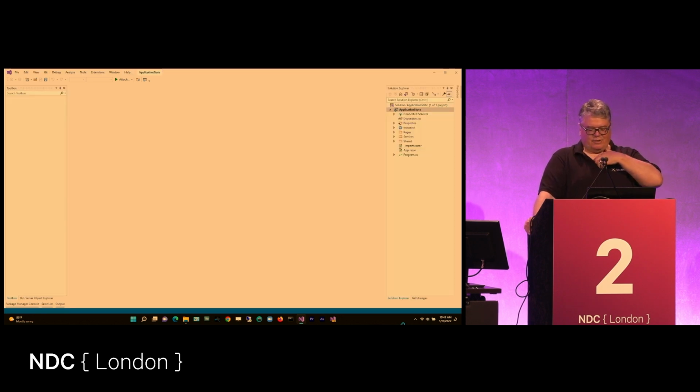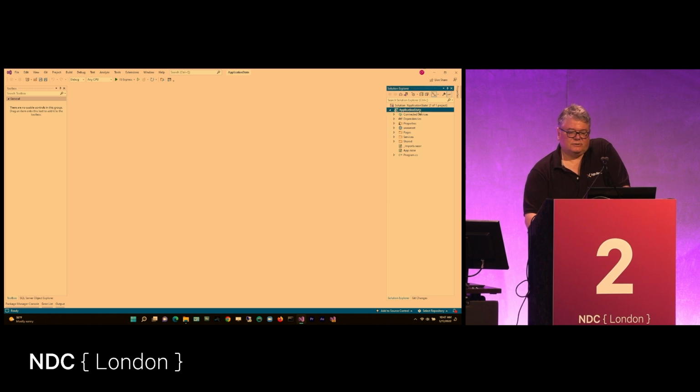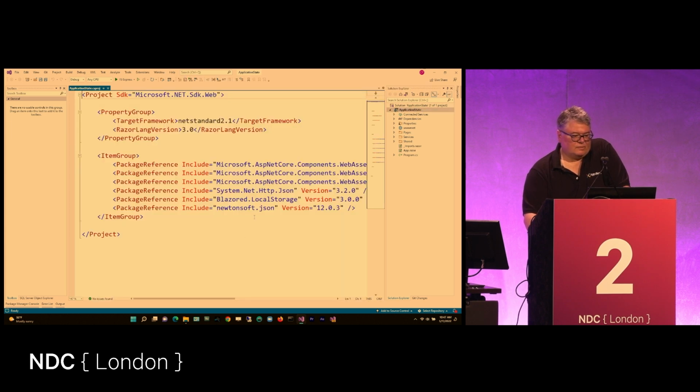So for this demo, I'm using a tool that Chris Sainty wrote, and Chris is here at NDC, and he's doing a talk, or he did a talk. He's written a lot of tools. He's written a lot of great open source components for Blazor. And one of them is Blazor local storage, right here. And it's a NuGet package. You just Google it, you'll find it.